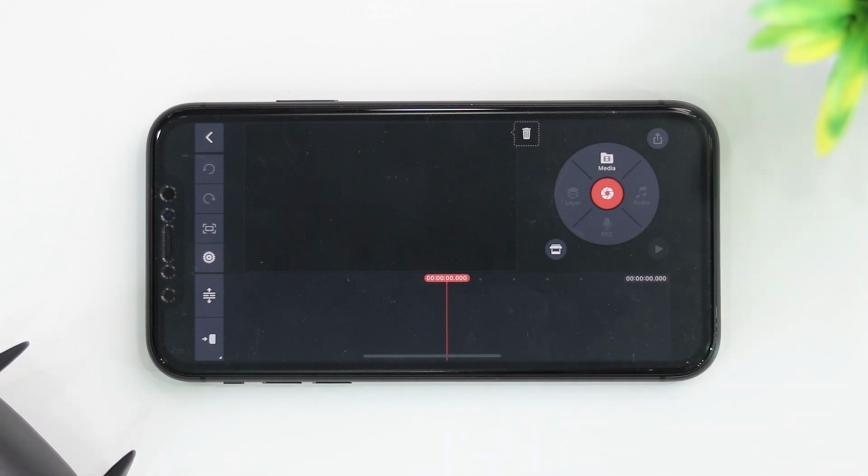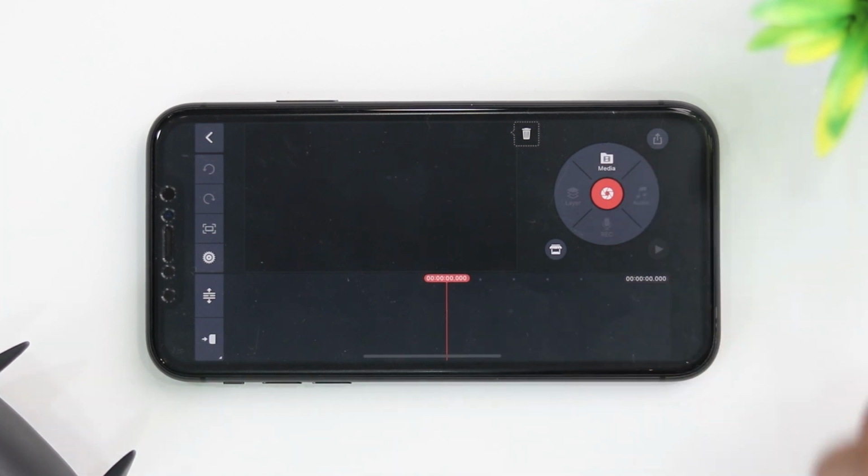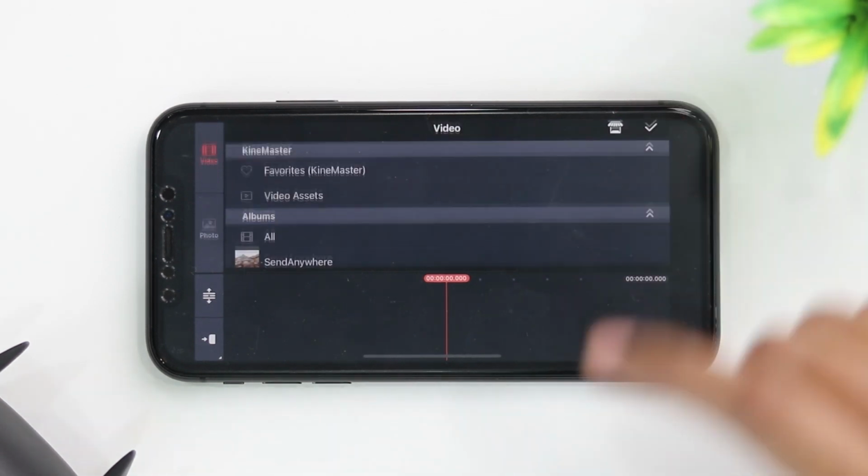I'm gonna bring in some media. To do that, you're gonna tap on the media button right here. And below the media button, you also have a camera button. If you tap on that, the app allows you to make videos or take photos using the app itself. So you don't have to go out into your camera app and then take the videos and photos and bring them in. If that's what you want to do, you can do it from within the app. So let's go ahead and jump into media.